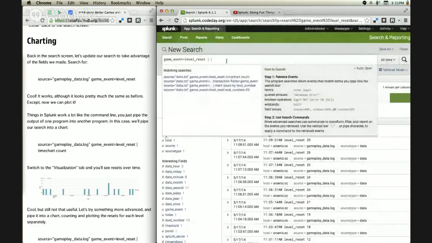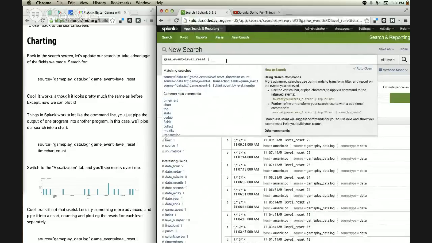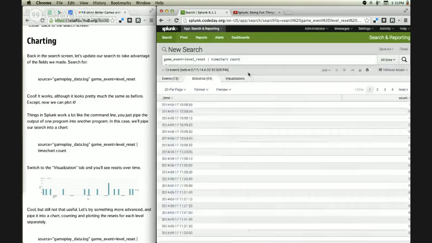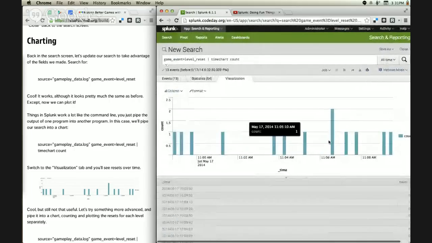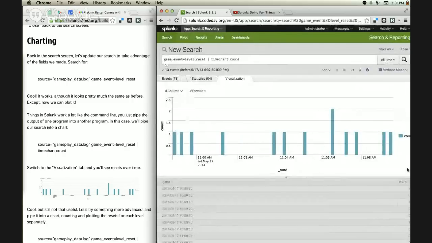And basically, that means pipe it. I want to take all of the data, and I want to sort of squish it into a ball, and I want to pipe it somewhere else. Basically, I want to take the output of one program and put it into the input of another program. So in this case, the first program was a search, and the second program that I want to pipe it to is time chart. And I want to get a chart of the counts over time. So you'll see that I typed game event, level reset, pipe character, time chart count. And I go over to visualization, and you'll see, oh, here's this really cool chart of player resets over time. This is getting a little bit cooler. Like I said, still not that useful, still not the coolest sort of thing that Splunk can do.